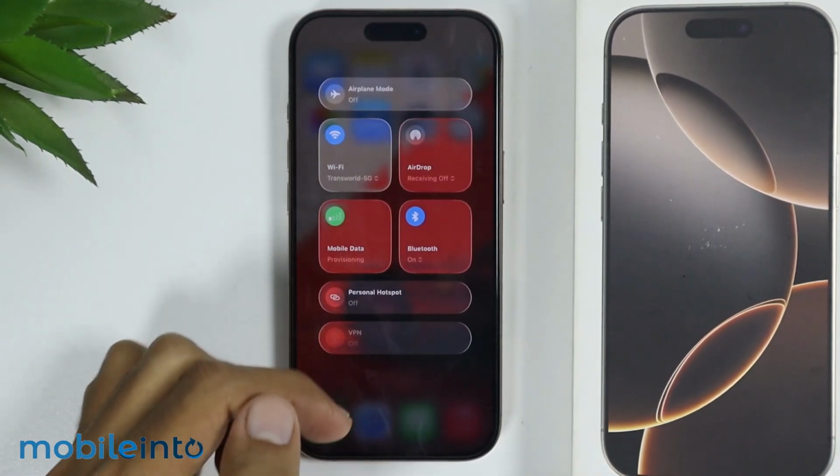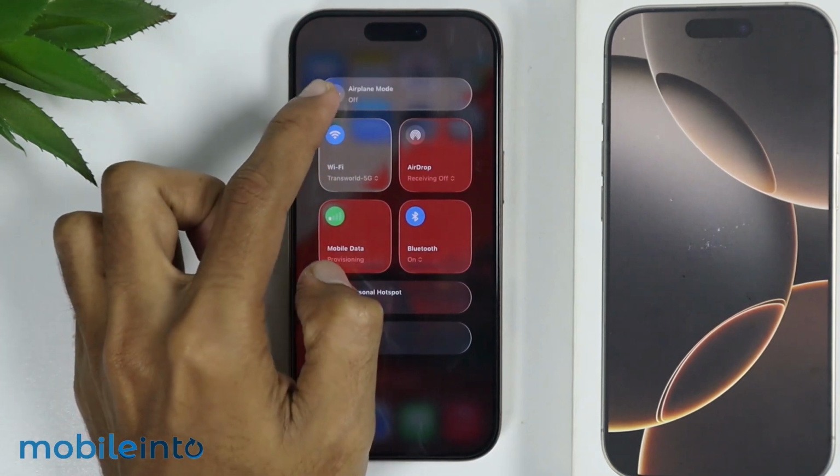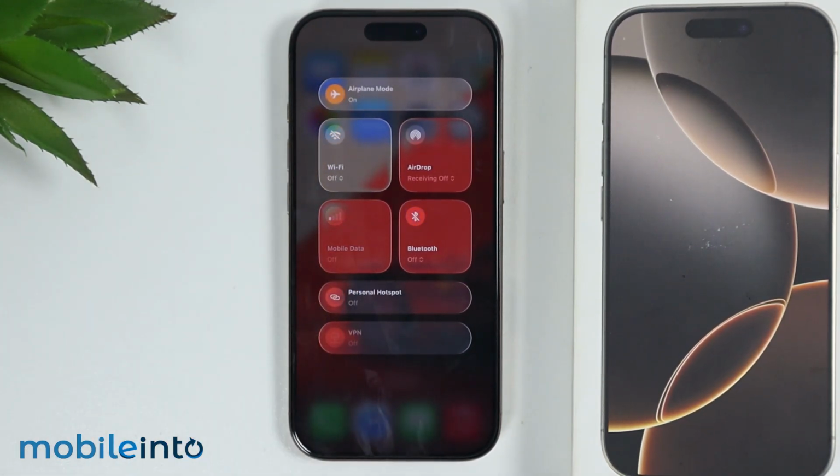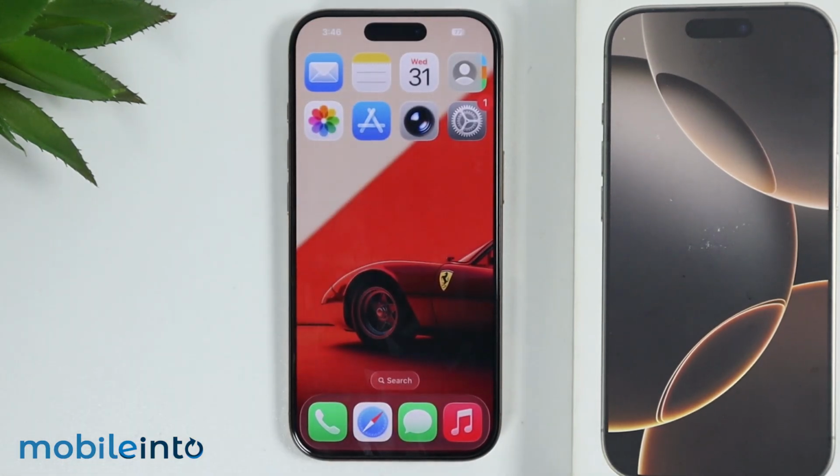Then open the connection section in your control center and tap on the airplane mode and turn it on. Now just wait for a few seconds, then tap on airplane mode and turn it off. Now just check if this fixes your issue or not.